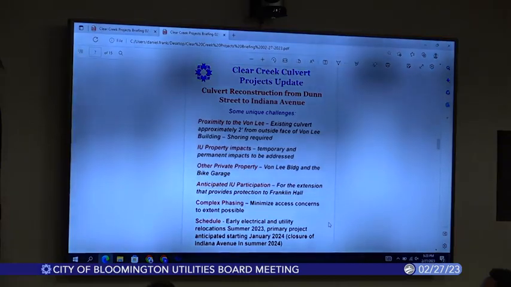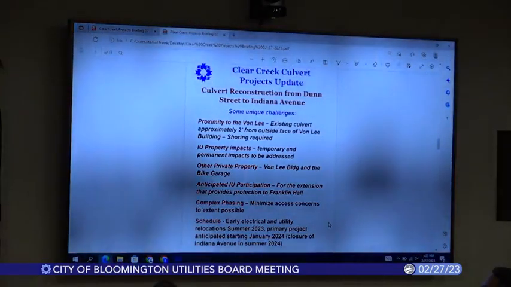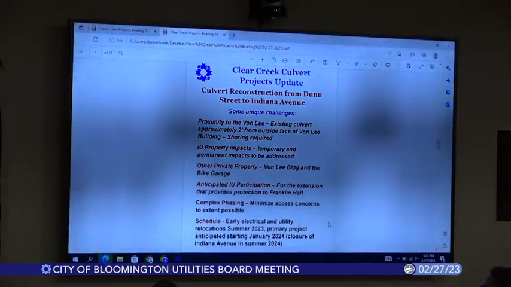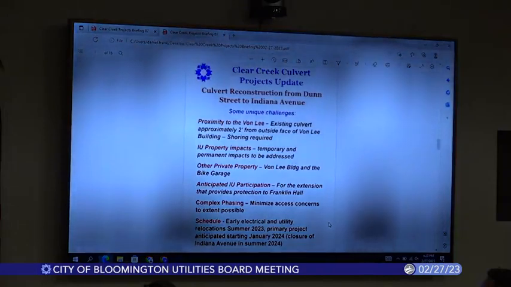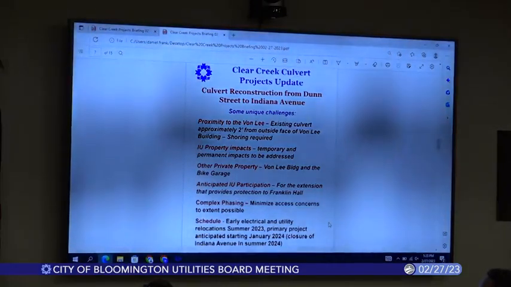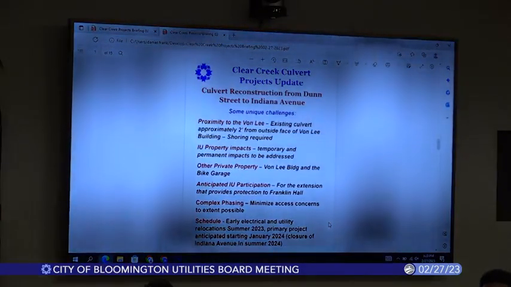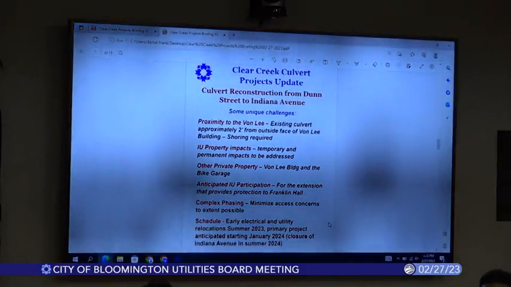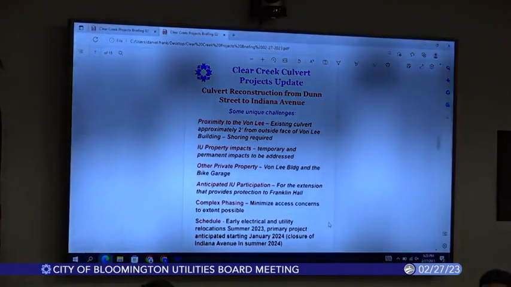The project's going to have very complex phasing because we need to build the culvert working our way across the alley in sections in order to preserve access to the businesses and the back of the Von Lee to the maximum extent that we can. There will be a phase in the course of that where we are literally working immediately behind the building, and that rear entrance to the building has to be closed. It cannot be safely maintained.